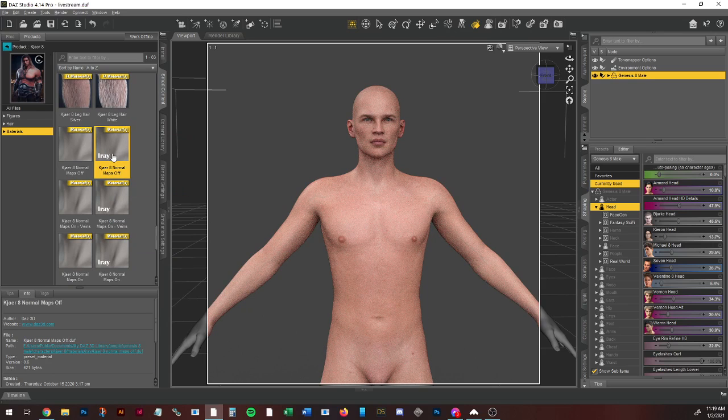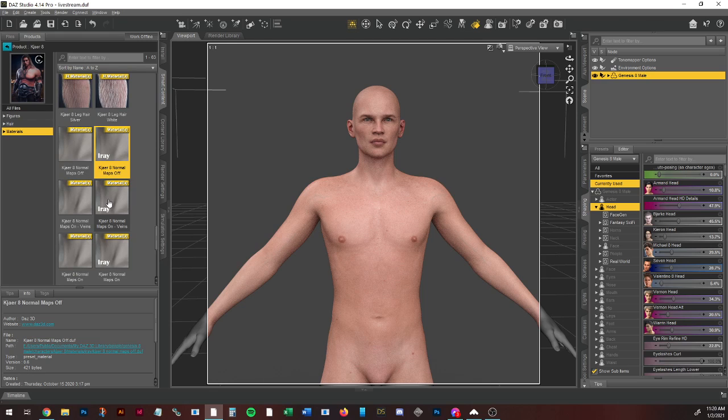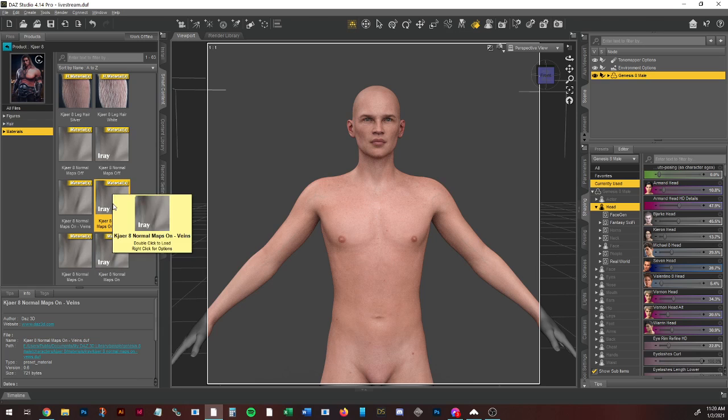And this particular model even comes with those veins. They're called maps, and it kind of shapes the skin a little bit. And you can turn some of those veins on or off if you don't want them. So I'm going to keep them because they look nice.